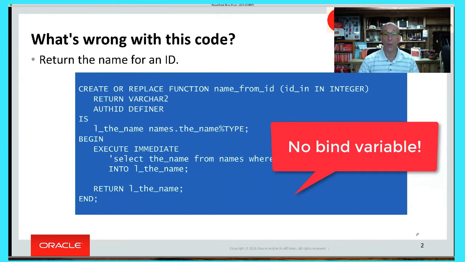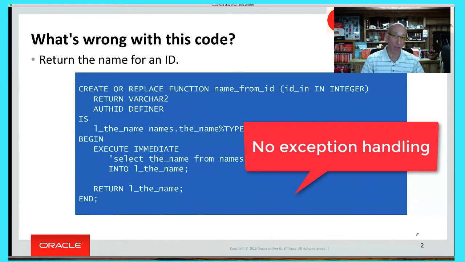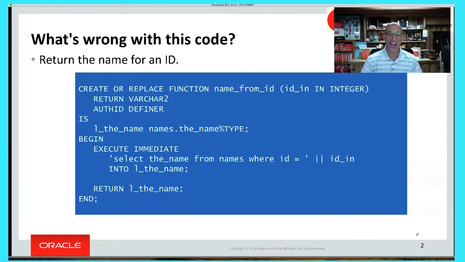Dennis says, no bind variable. Good point, and we're definitely going to take a look at that. SQL injection risk from Roger Ford. Excellent. We're also going to take a look at that. No exception block from Eric. Always a good point. Every time you look at a piece of code, a stored program unit, you should ask yourself, why isn't there an exception handler? And it may make perfect sense, but it's always a good question to ask. All right, lots of good feedback.